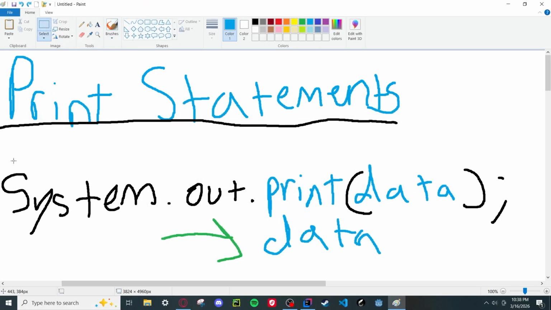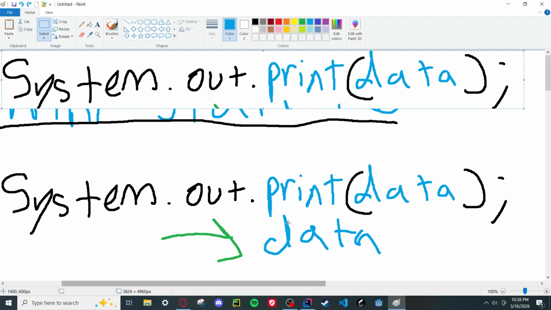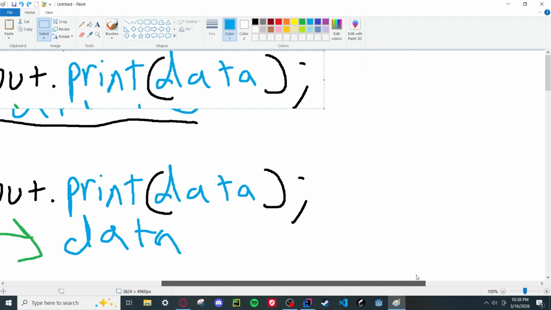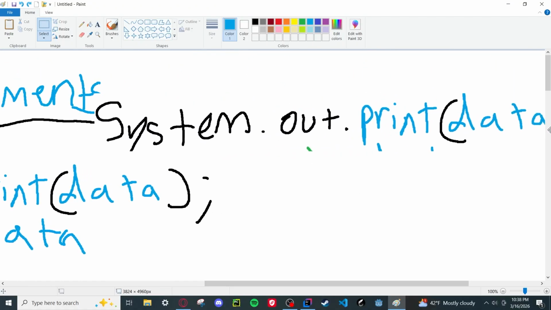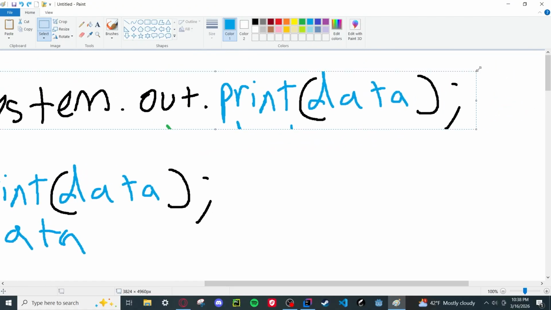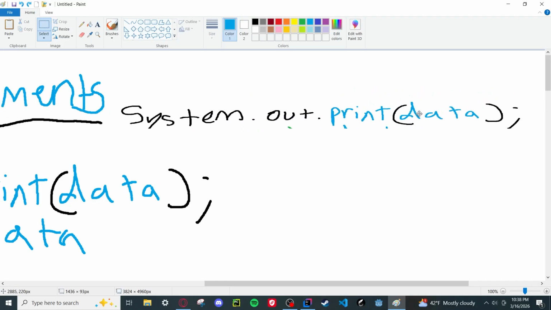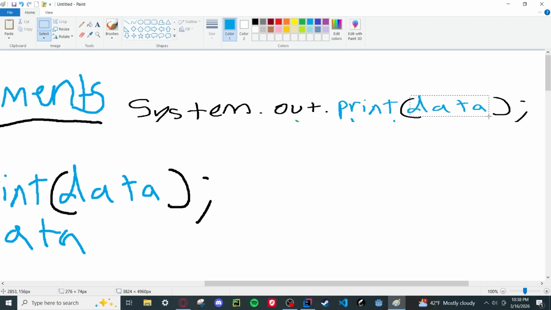If I took this line here, just copy it for future reference. Your data could be a string. I could have a string like hi in here, and then what would our console print out? The console would print out hi.